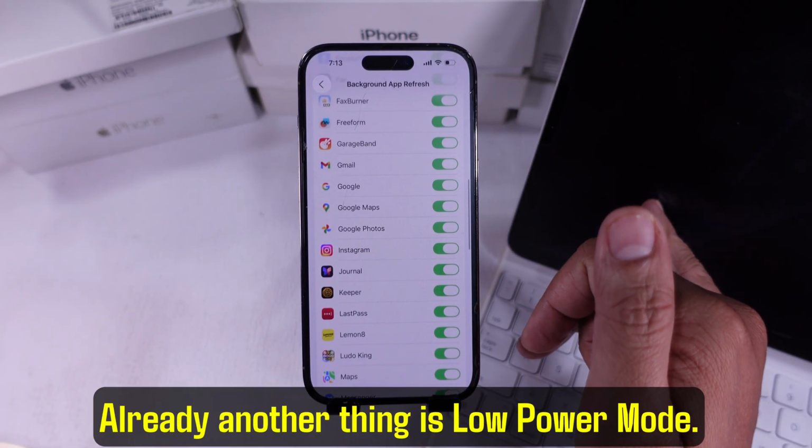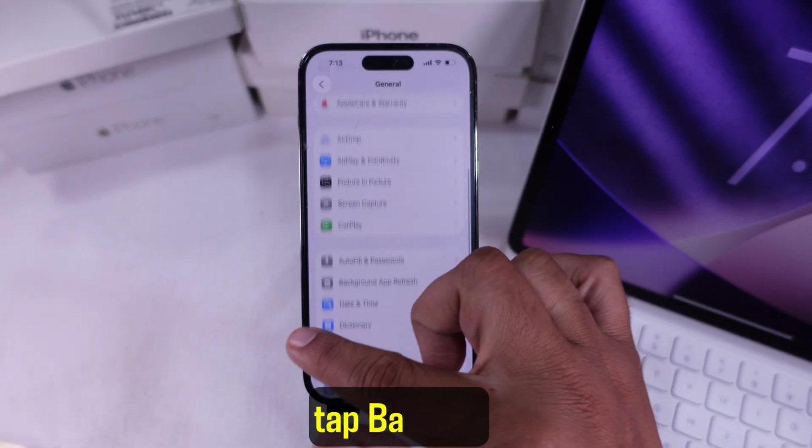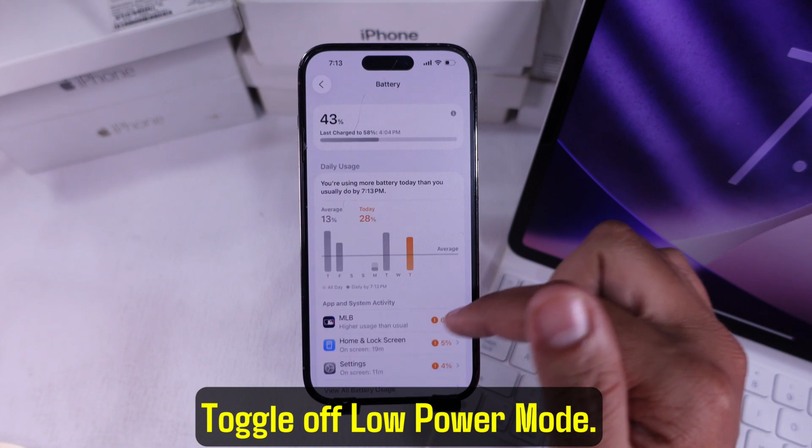Already, another thing is low power mode. If it's on, live activities might pause. Go to Settings, tap Battery, toggle off low power mode.